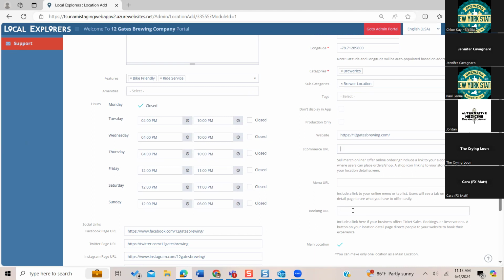Another new item is the booking URL, and that's for if you take reservations or you have a link for reservations, you could put it here. If you're selling for tastings, tours, or any type of event, you could put the URL here, and it appears underneath the check-in, the little social media check-in button. It's green, and it will take you usually to, for example, an Eventbrite or something like a website that you can book through. So that's nice.